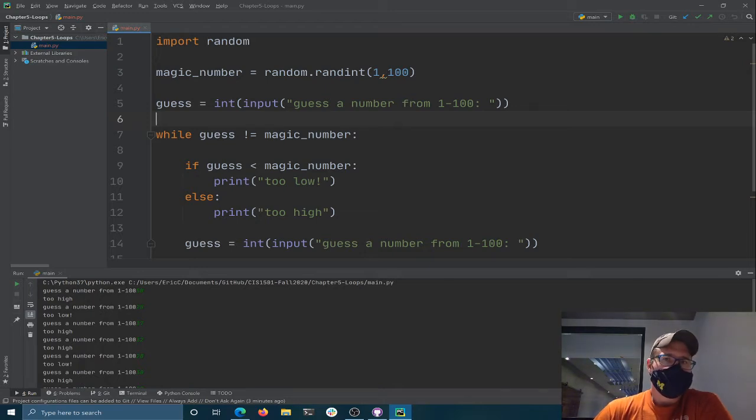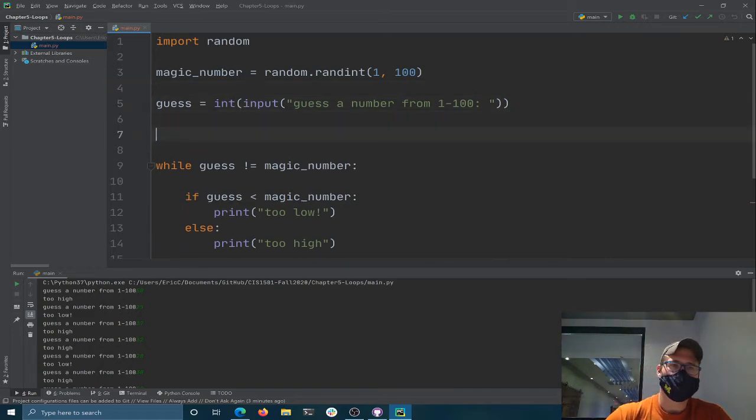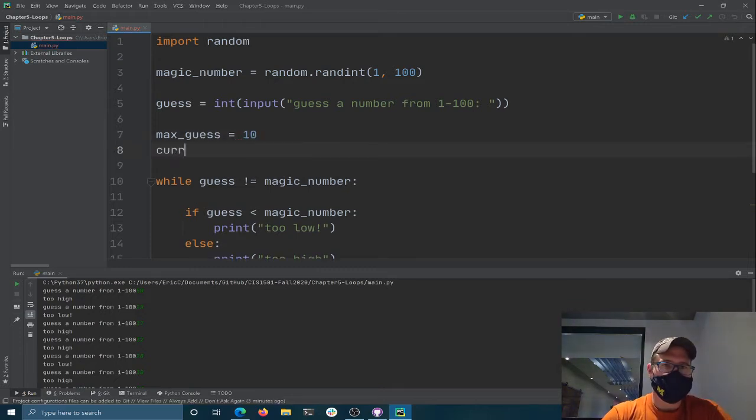Now, this is pretty easy, right? You can guess as many times as you want. Over and over and over. So what if we gave them some max number of guesses? Should we do something like that? We could say, max guesses is, I don't know, maybe 10 guesses. And then we'll have current guesses, or number of guesses maybe. Number of guesses equals 1, because they guessed the first time here.